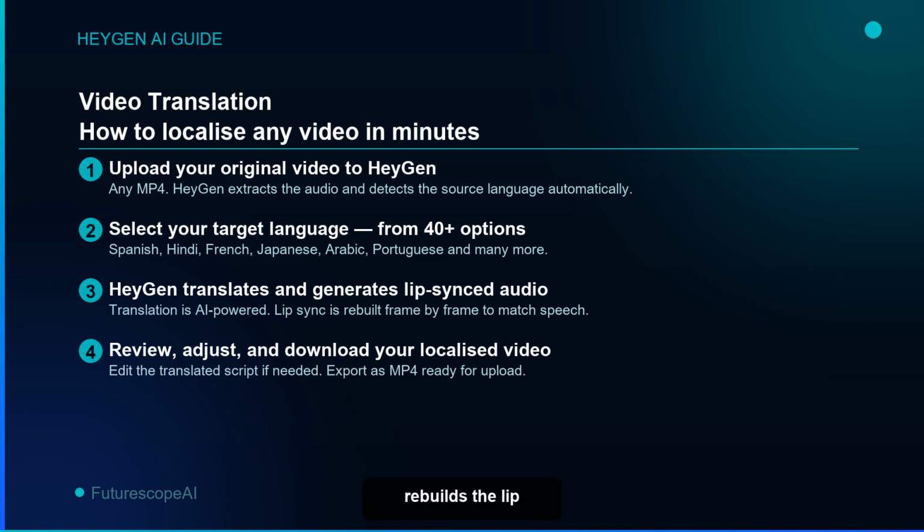Step 3, HeyGen translates the script using AI and rebuilds the lip sync frame by frame to match the translated speech. The result is a video where the presenter appears to be speaking the new language natively. Step 4, review the translated script in the editor, make any corrections, and download your localized video as an MP4 ready to publish.